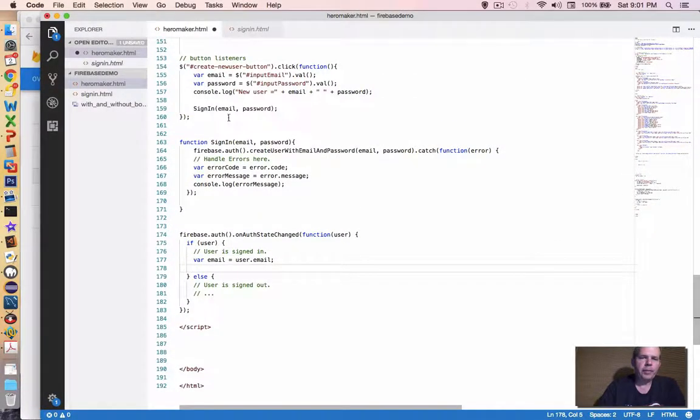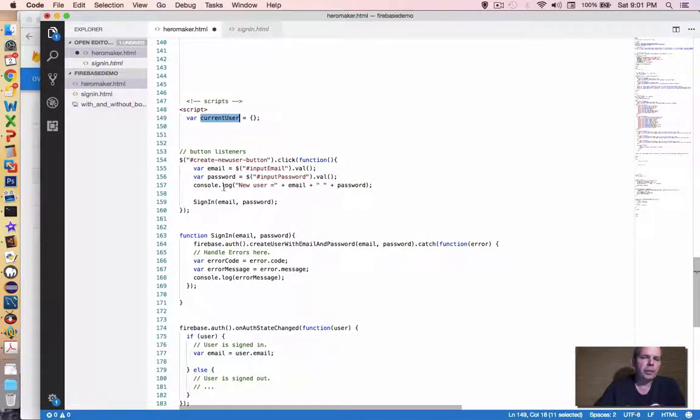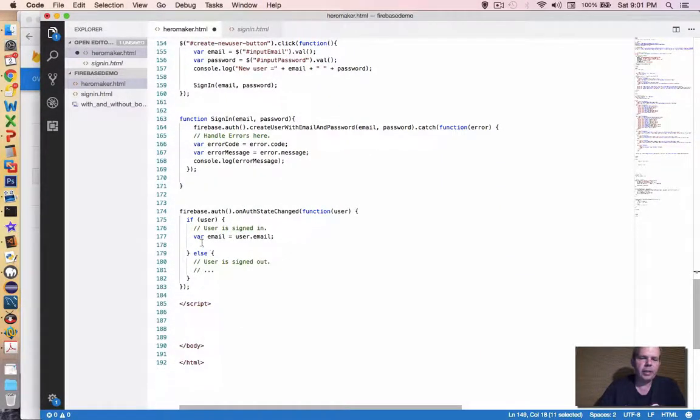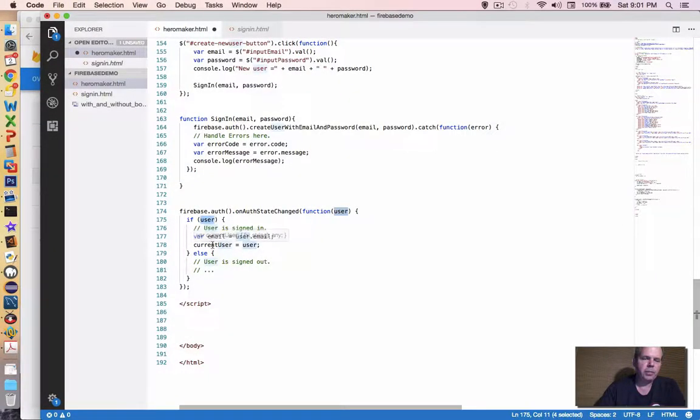Now I have this current user variable here that is set globally. It's outside of every other function. And the reason why I want to keep it global is that way when there's a user signed in, I can say current user, which is the global variable, is going to be equal to the user, which is the current one being logged in.